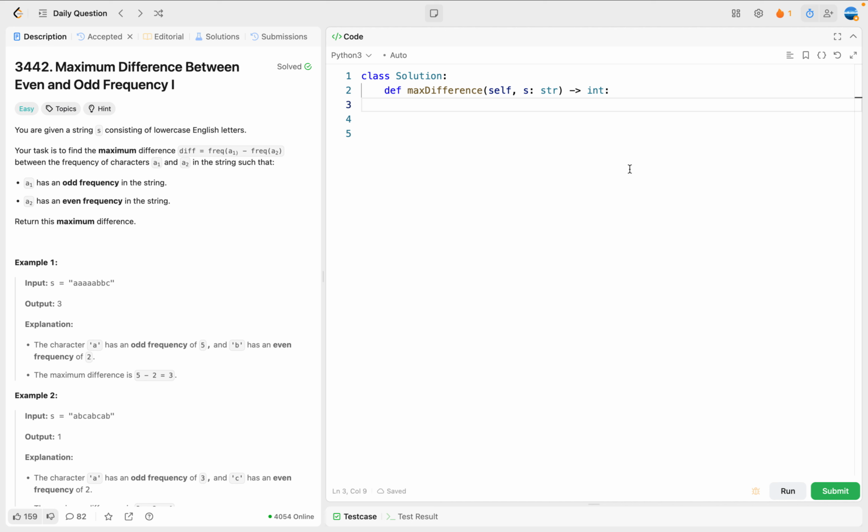Maximum difference between even and odd frequency. This is the first of such problem. In this video, we can solve it just using a for loop or with the help of a dictionary. And also, if you want, you can solve it using a heap data structure. Let's see how we can do this problem.